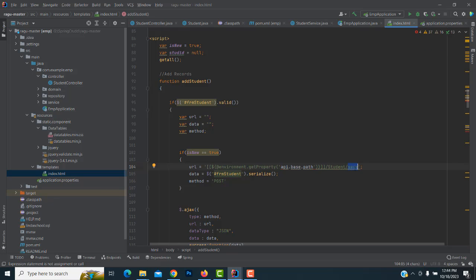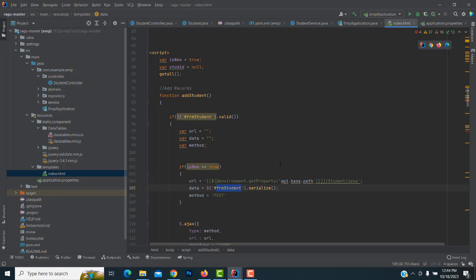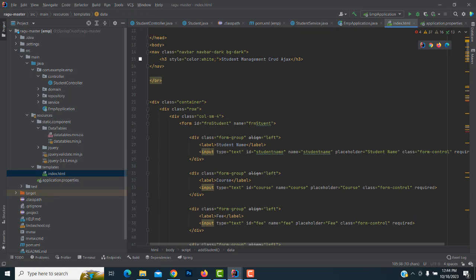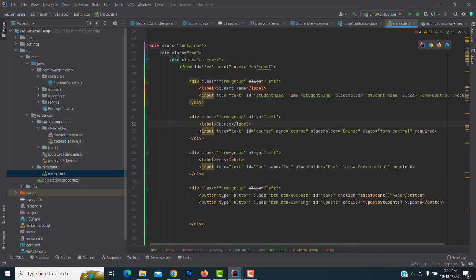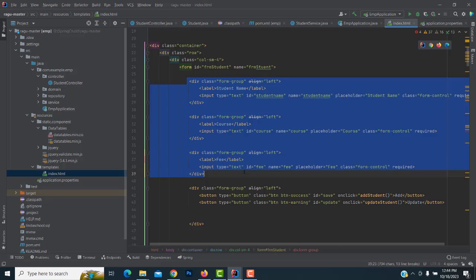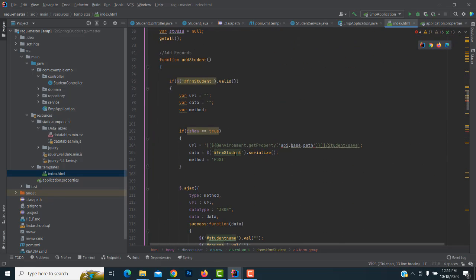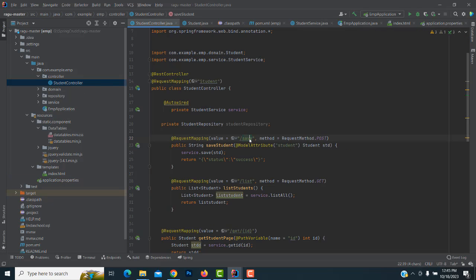What data do we have to pass? We have to bring that form, all the form data: student name, course, and fee. We serialize it, and we get all the data. We serialize, and we are posting to the student controller's save action method. The student controller save action method is being passed the data.